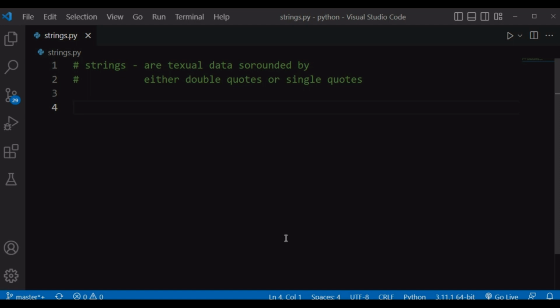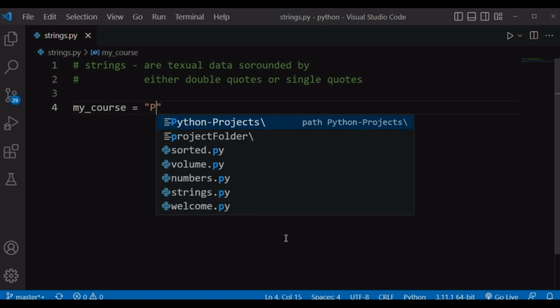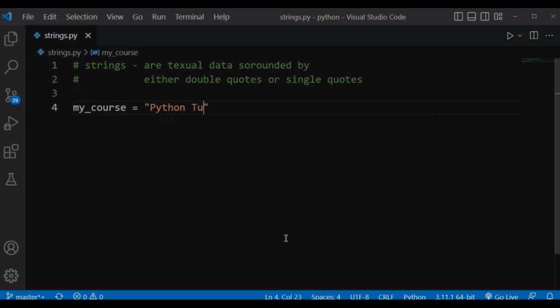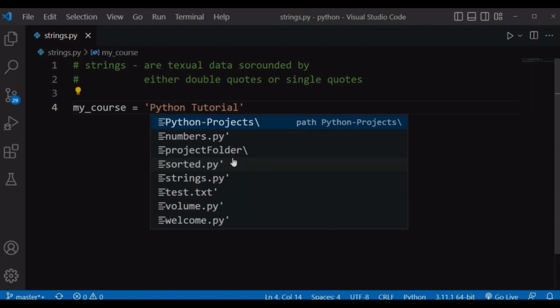In this video, we'll talk about string data types in Python. Strings are considered as any textual data that is surrounded by either double quotes or single quotes. For example, let's say we have a variable my_course assigned to a value "Python tutorial". So this text that has been surrounded by double quotes, we refer to it as a string in Python. We can also surround it using single quotes at the end and at the beginning of our text.